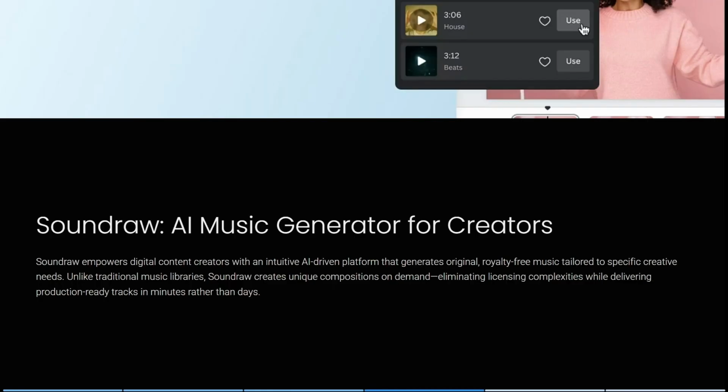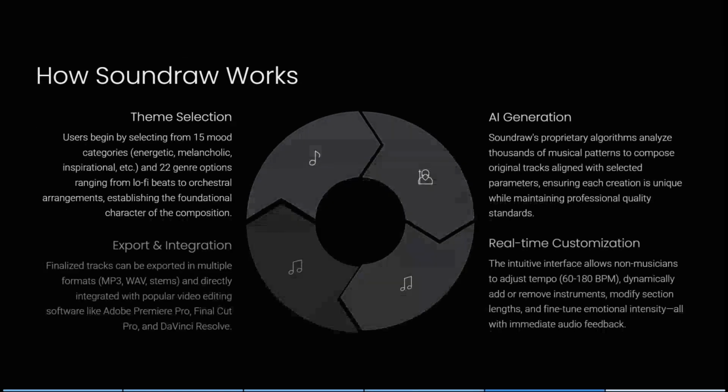We're having a look at Soundraw now. Soundraw is empowering digital content creators with an extremely intuitive AI-driven platform that generates original, royalty-free music tailored to specific creative needs. Unlike traditional music libraries, Soundraw creates unique compositions on demand. This eliminates licensing complexities while delivering production-ready tracks in minutes rather than days or even weeks.